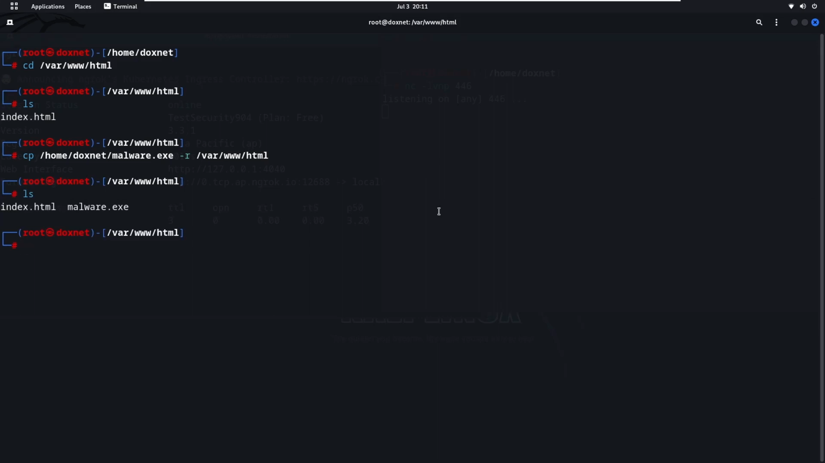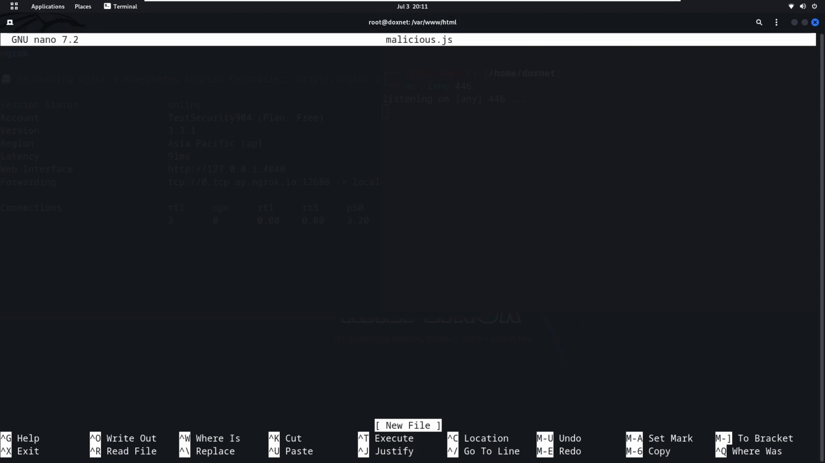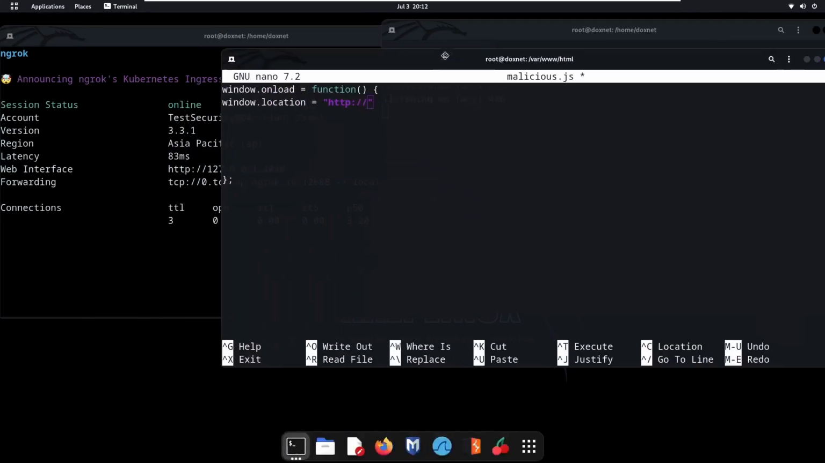After we have this, we will also write a malicious JavaScript. First we will write window.onload equals function. We write the function inside here. Window.onload means that after the page finishes loading, this is what should happen next. Then we will write window.location equals http, and then we will need to specify the file which is inside the web page.